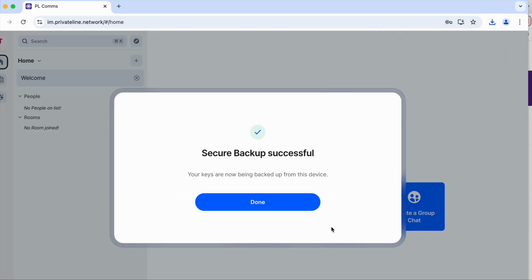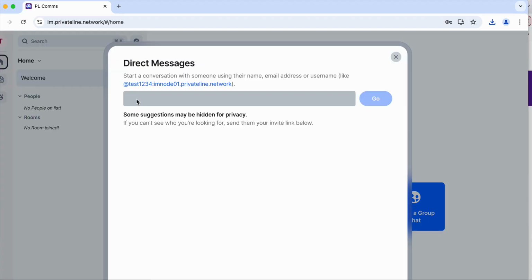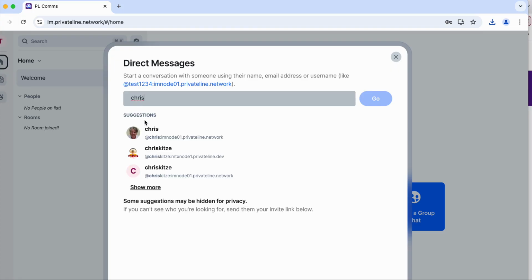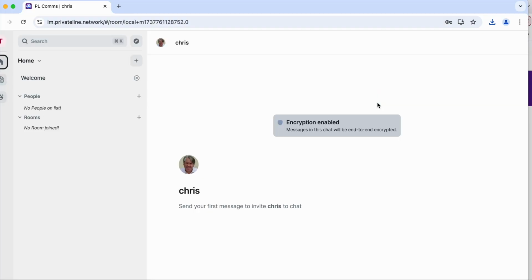And then it's going to set up the keys. Secure backup is successful. Now, welcome to this. So what I'm going to do is add a person over here. Let's look for Chris. That's me. And there I am right there. And I'll say go. Now it says send your first message to invite Chris to chat.